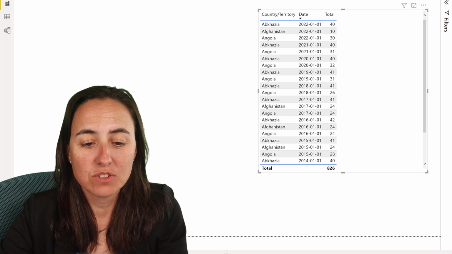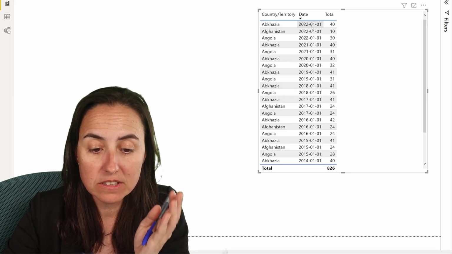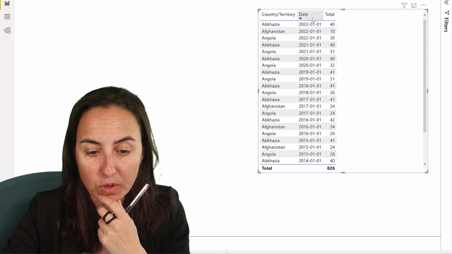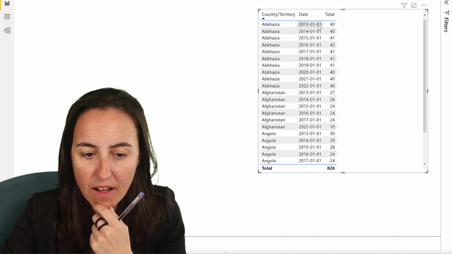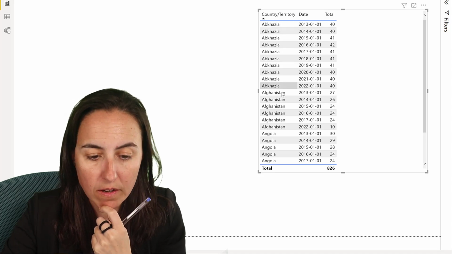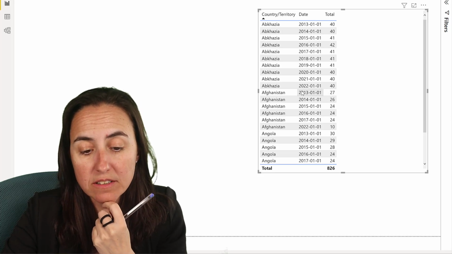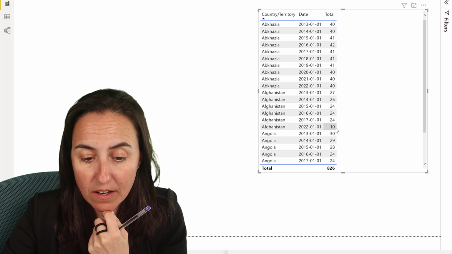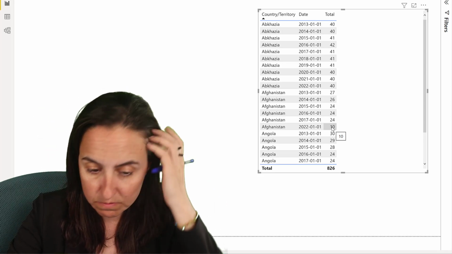Let me show you what I tried to do. The data set contains a list of countries, and then you have dates for each year. For each country and each year, you have a score. So here for Afghanistan, you have 27 points starting in 2013, and now they're down to 10 points.